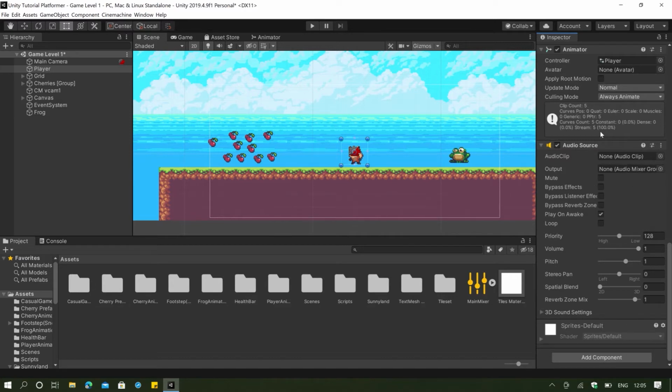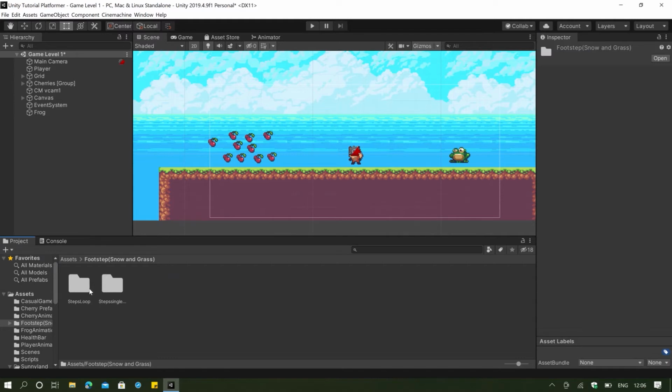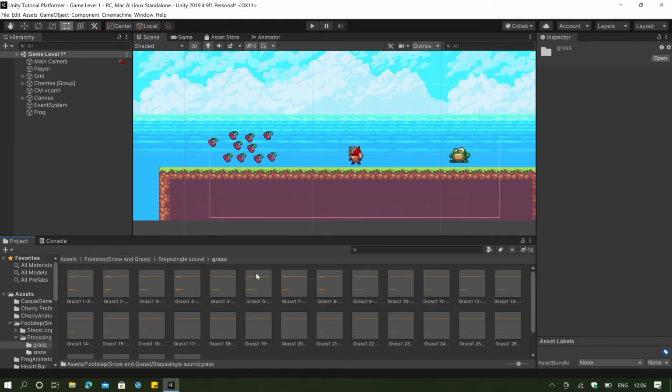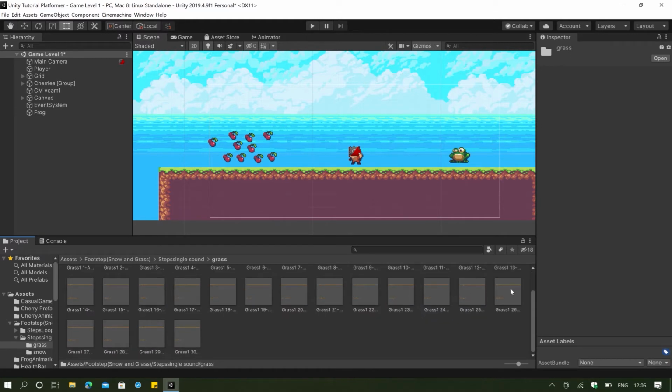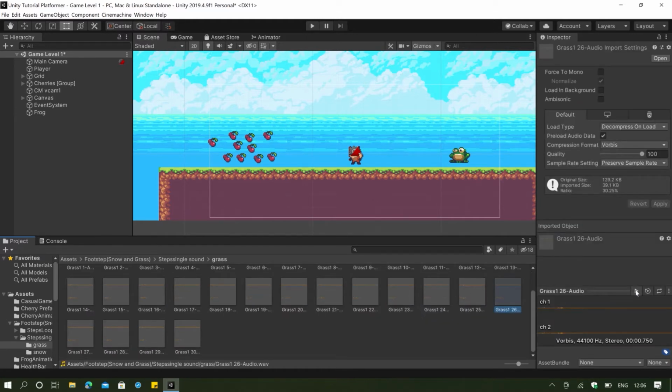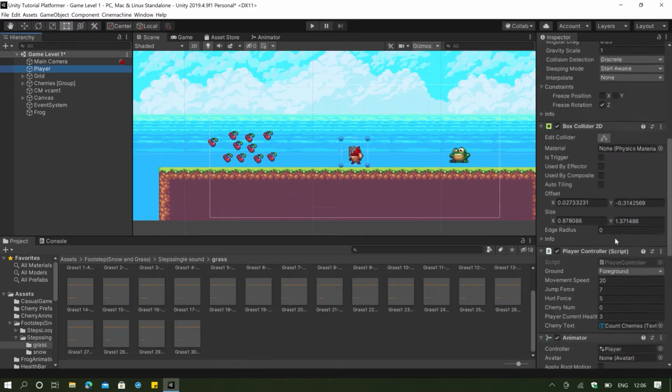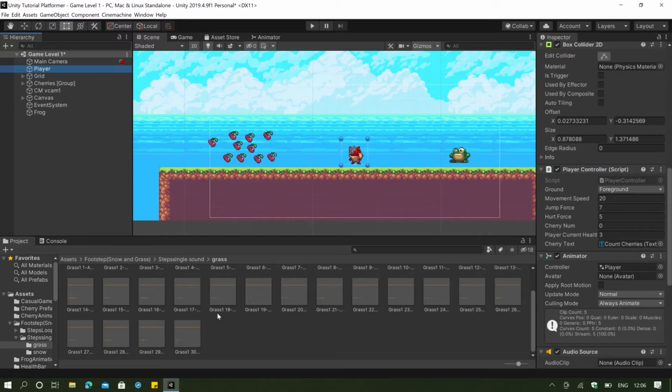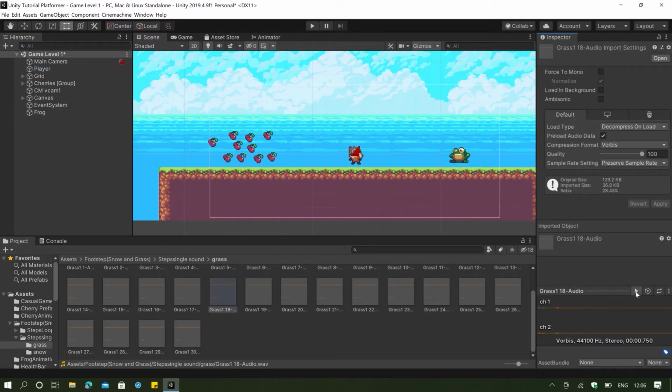Okay, and then the first sound effect that I want to use is going to be the grass sound effect. We're just gonna go to our footstep here, go to steps single grass, and I'm gonna go to the 26. Sounds really good. You can use any of these, the one that you really like, it's all up to you. But I'll be using the 26 one.